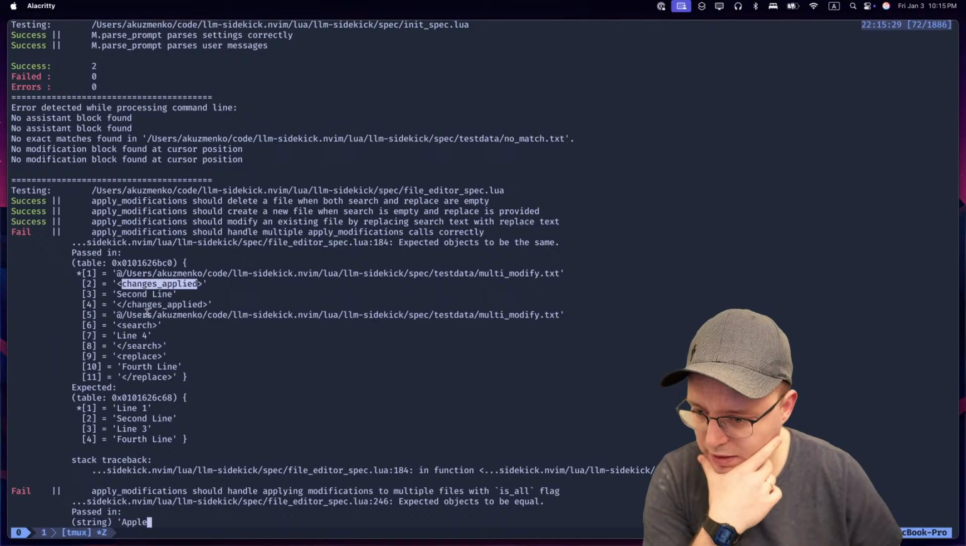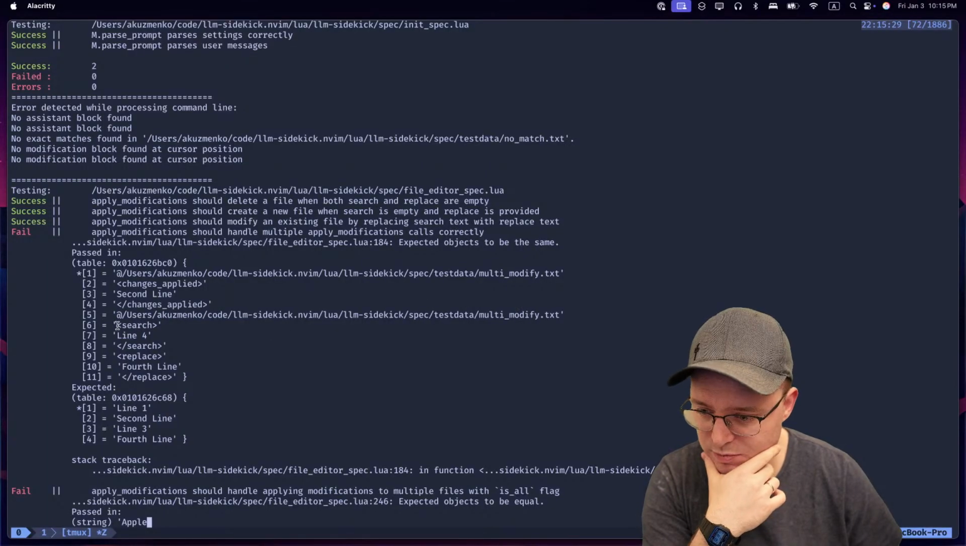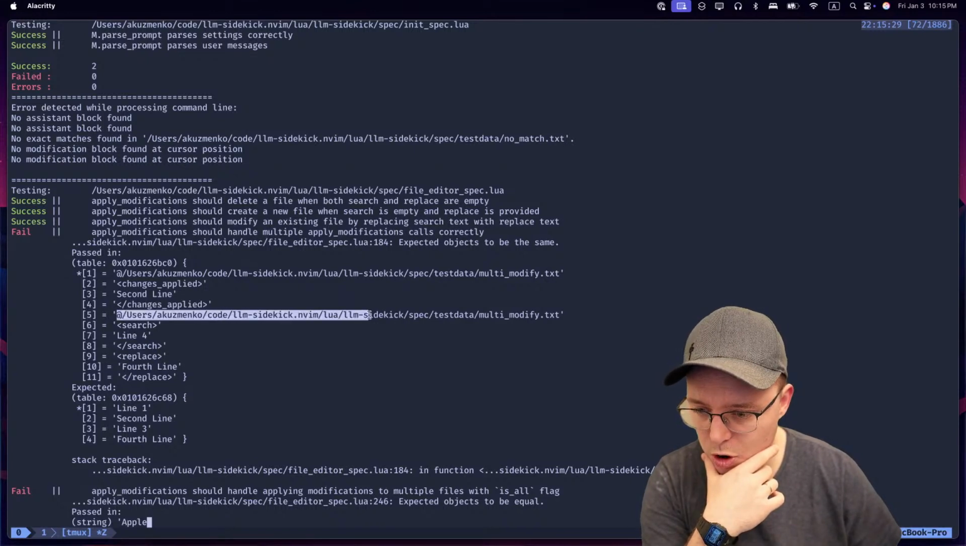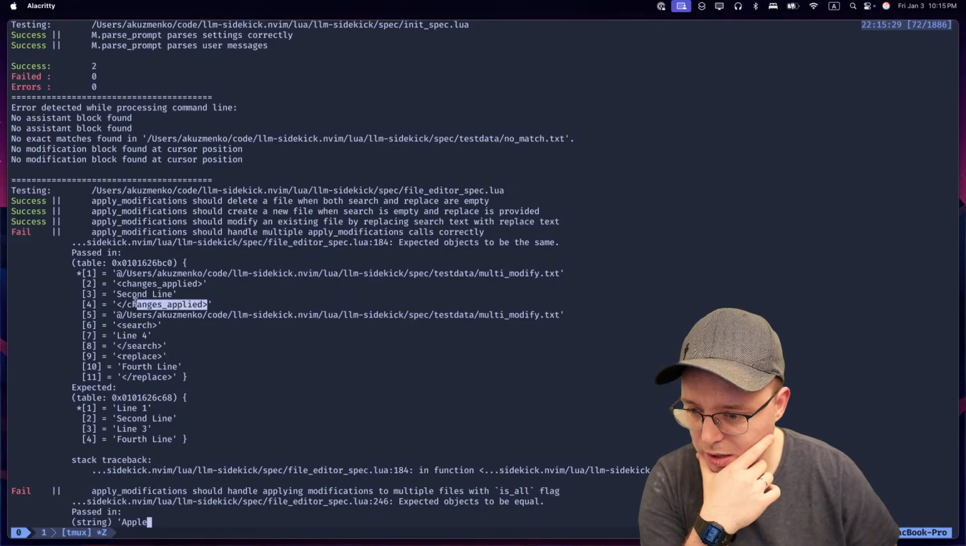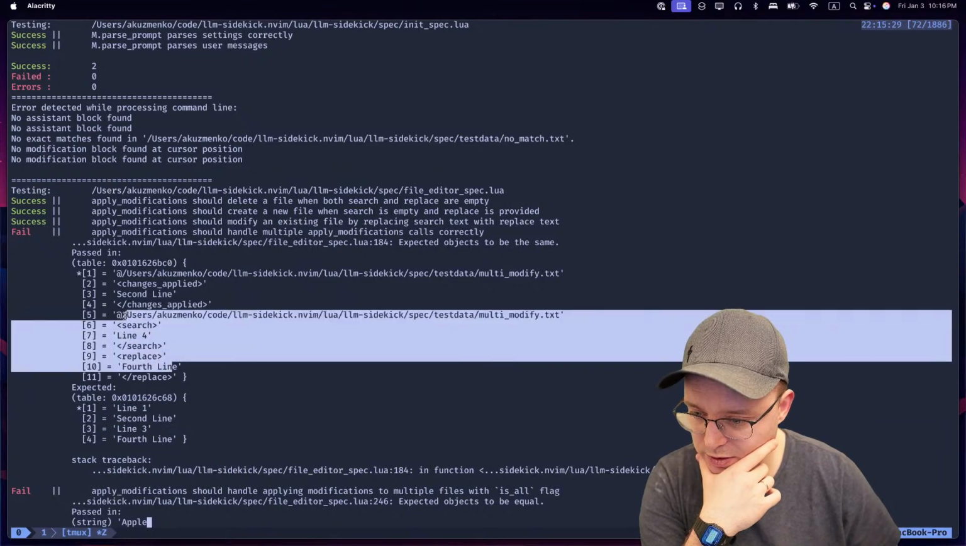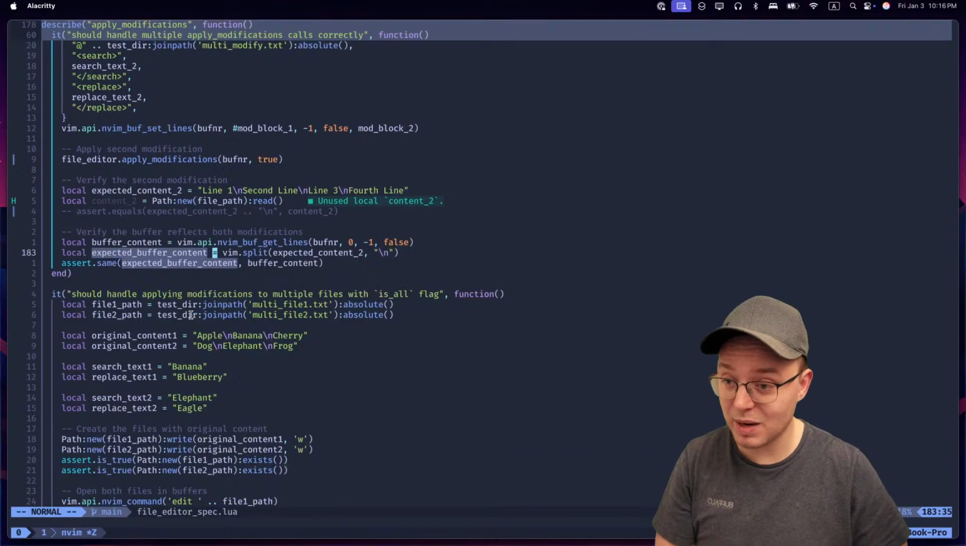So I have changes applied, and then right away we have the same thing for the next block, search line 4, replace fourth line. So this should still work as far as I'm concerned, but it doesn't, and that's a big question as to why. And yeah, this is not what it should be. Well, this means that it didn't find it though. So maybe my plugin has a bug actually.